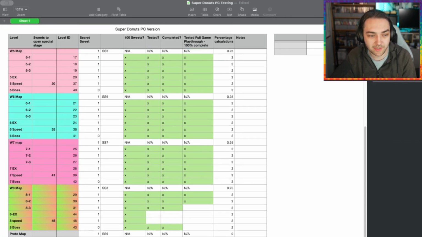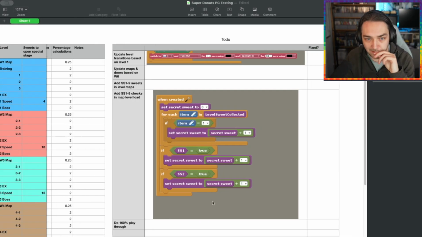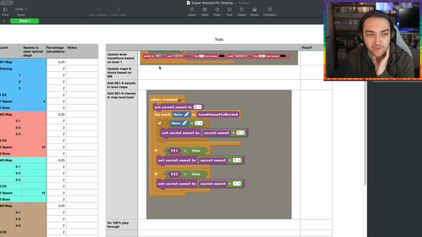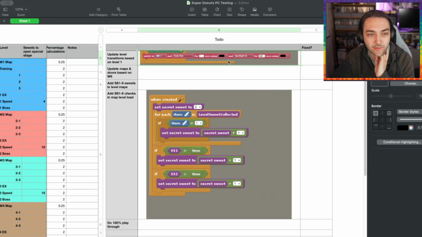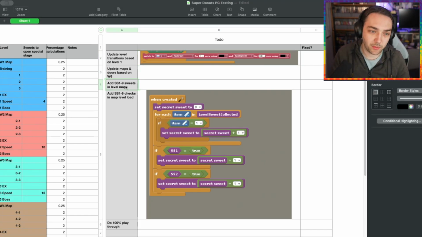So there's 51 different levels basically in the game, including the prototype ones that I mentioned earlier. And there's a bunch of boring stuff over here that I need to finish as well. So we have update level based on the transitions for level 1, which I can show you. Update maps and doors based on World 6. Some suites into the overworld, which is something new that I'm doing, which is going to make it a little bit easier to access some of the special areas, which is this bit here.